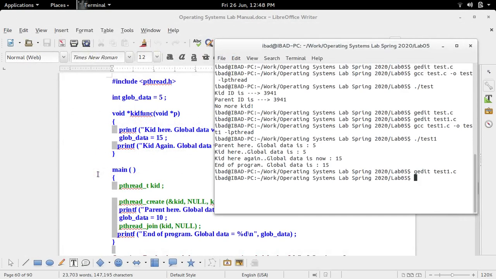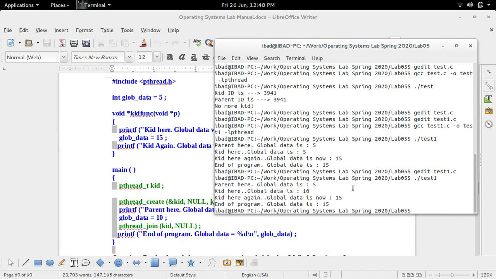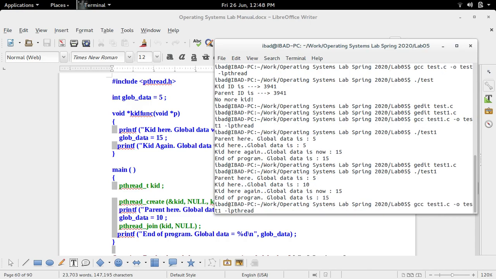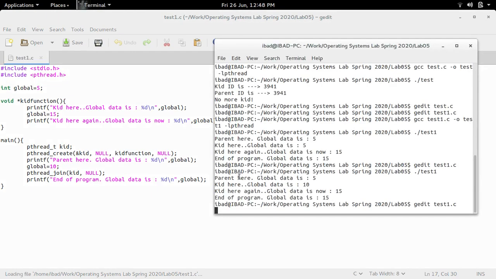Let's just run it again, so we check the output again. Now this time it says parent here, the global data is 5. Then it says kid here, the global data is 10. Previously it said kid here, the global data is 5. That was the reason, as I told you, that we do not know the pattern of execution of these threads and processes. So either one can get first and the other one can get second.